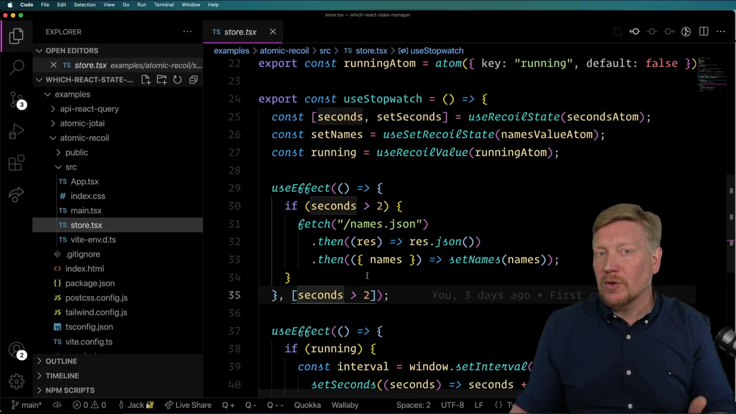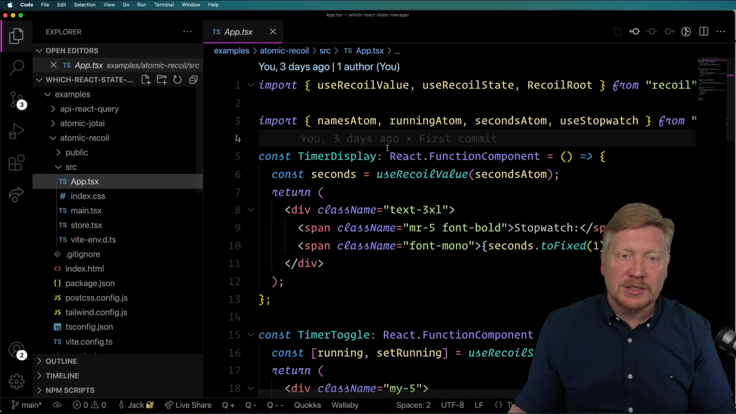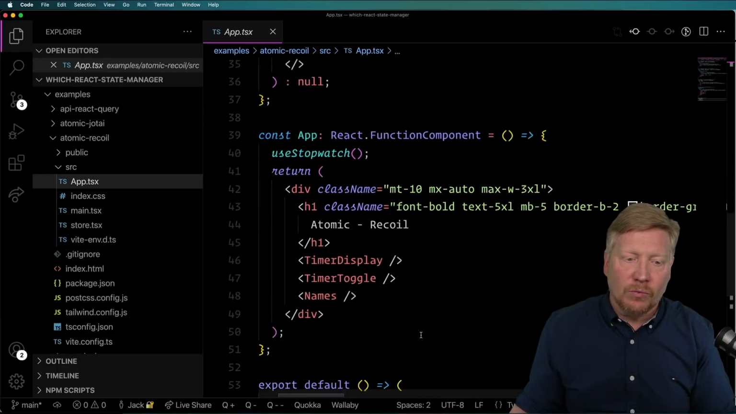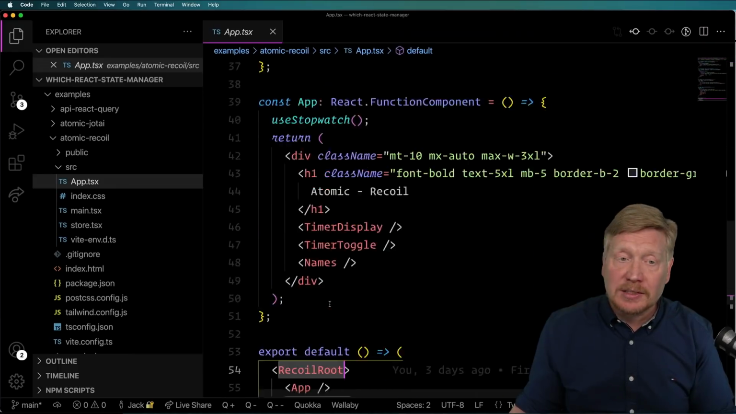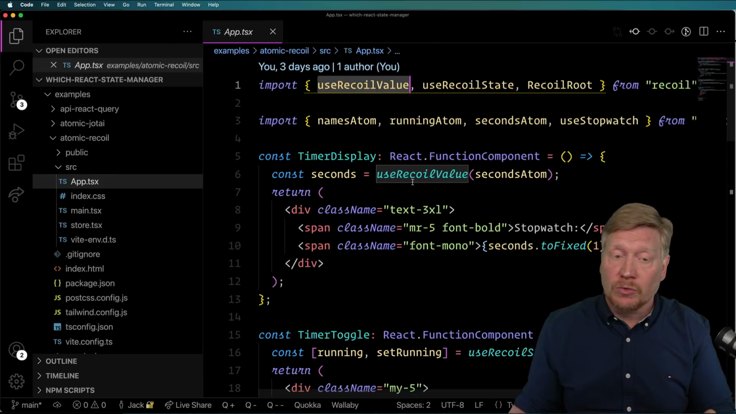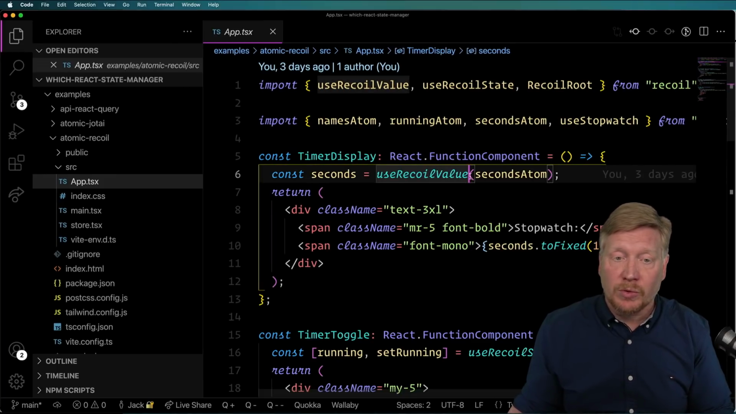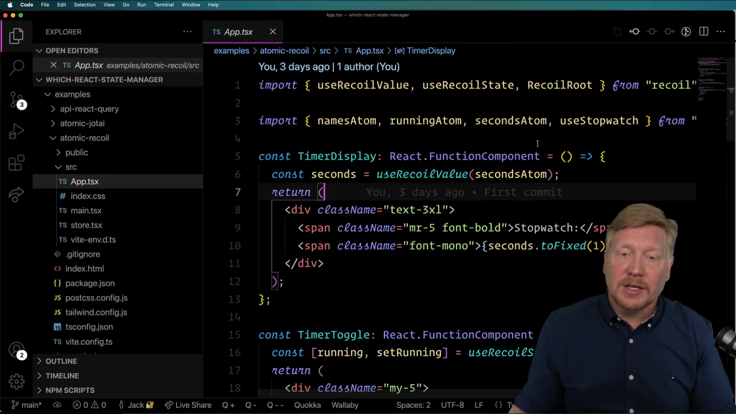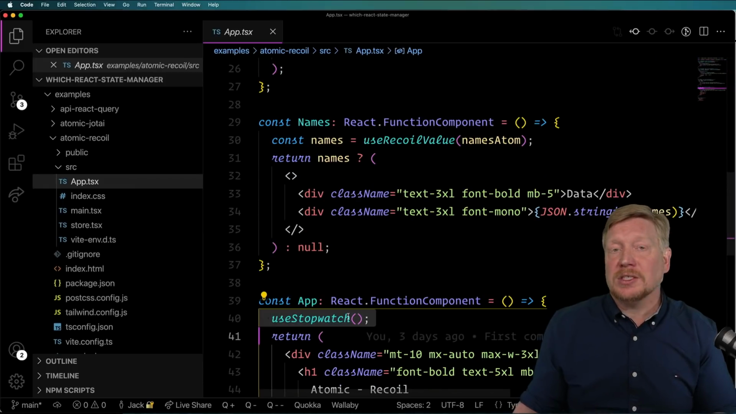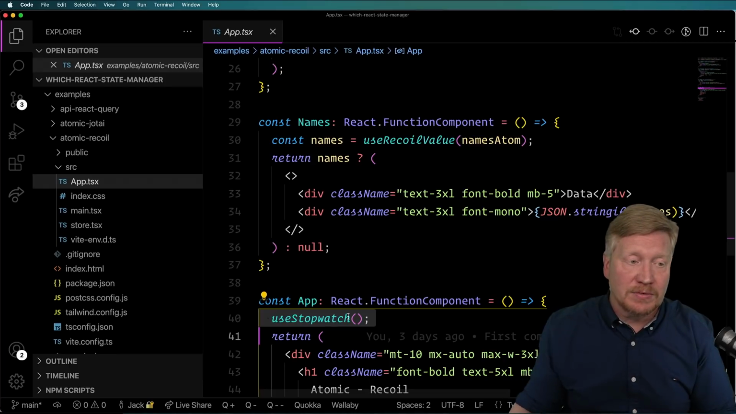So how do we use this over in our React components? We'll take a look at app.tsx, see how that's done. From Recoil, we bring in Recoil root, and we have to wrap the entire application in that. But after that, we can just use recoil value and use recoil straight directly in the components if we want to. For example, we're doing that with seconds here. And then you can use stopwatch. We do that at the top level. And what that's going to do is just drive the mechanics of the system.